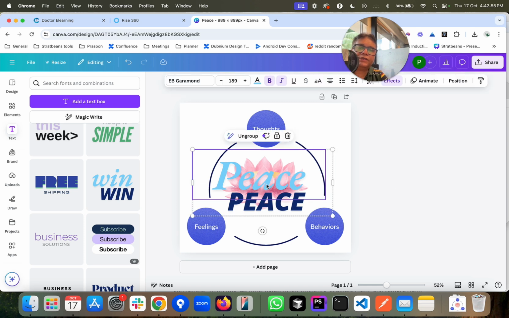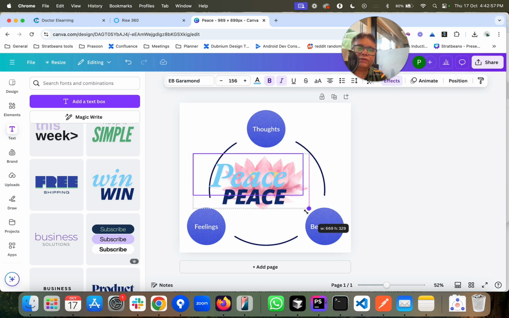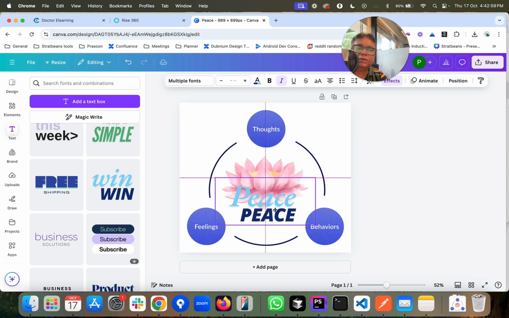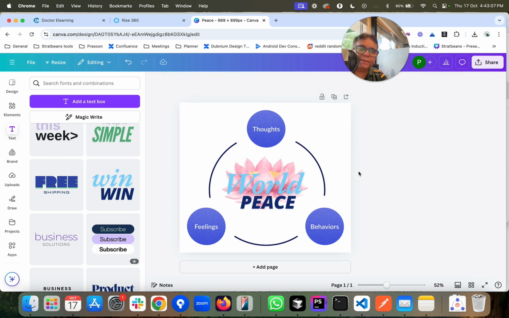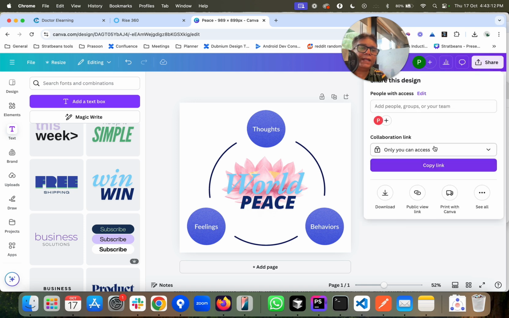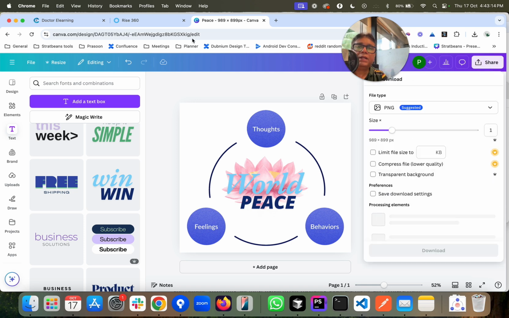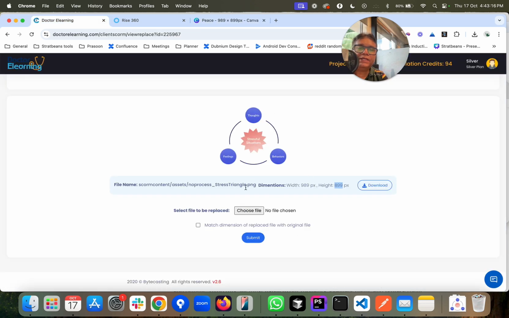The idea is that you choose the modification, but let's say you want to do it like this. Let's say world peace. Of course, colors could be better, but I'm just taking that liberty. And then you can simply download it. Remember, your type is PNG, so stick with that.